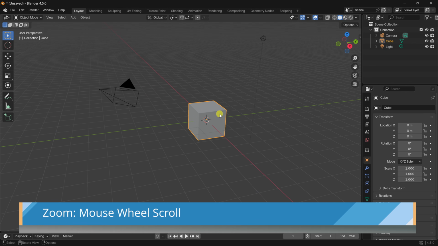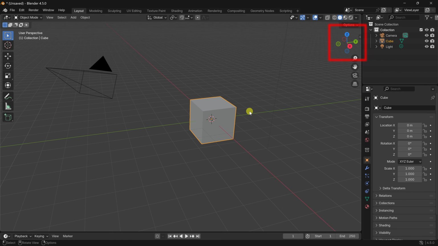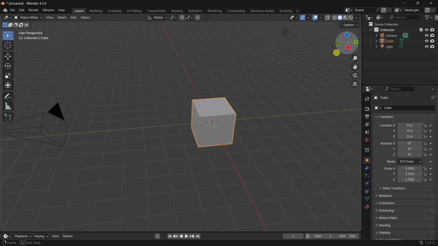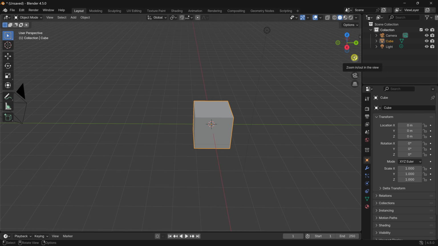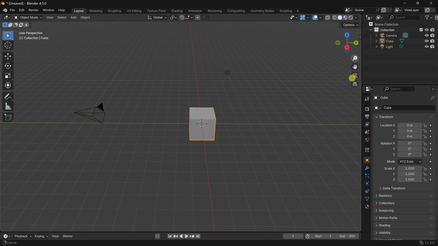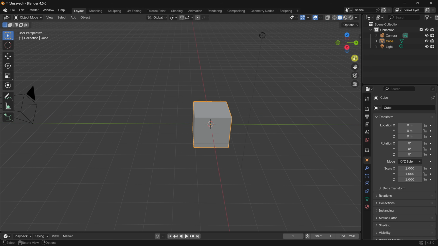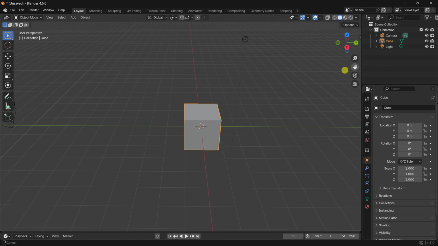On the top right of the viewport, you'll see what's called the Gizmo, kind of a fun name. It's a visual tool that you could use for navigation. You can click and drag the circle to orbit around the scene. Right down below, you could click on the magnifying glass to zoom in, and here you could also zoom out. Lastly, you could also click on the hand icon to pan.